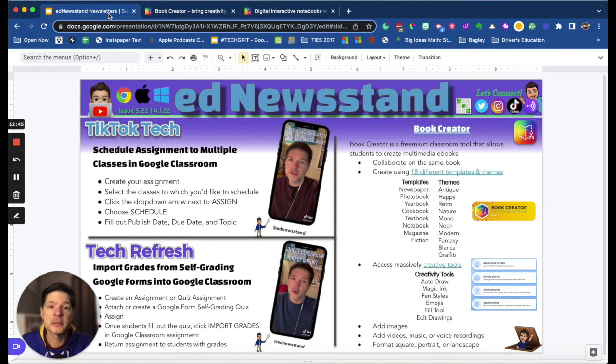Some of the other awesome features that are available in Book Creator: you can add images, videos, music, and your own personal voice recordings. You can even format the books in square, portrait, or landscape. And they have generic plain books that you can create, or you can use the comic strip book and start to create your books from there.